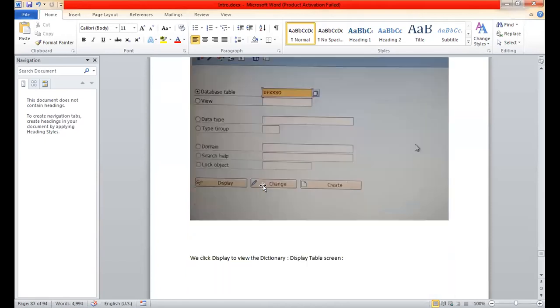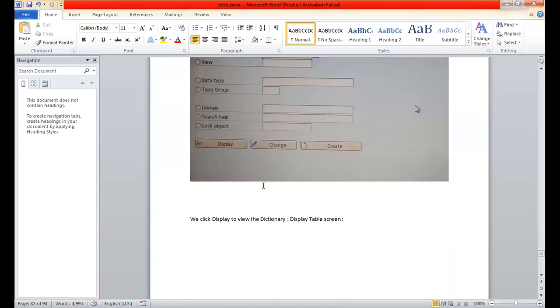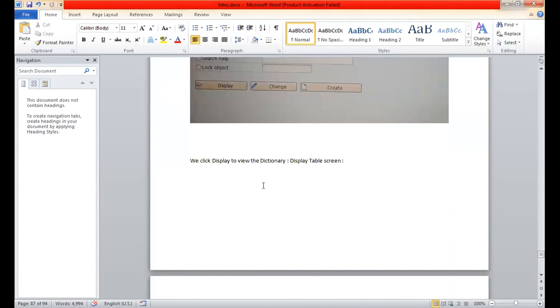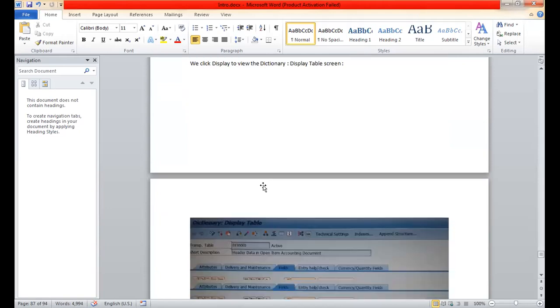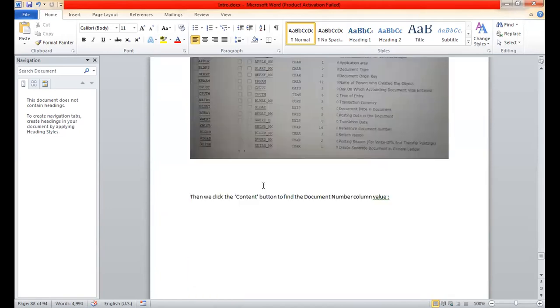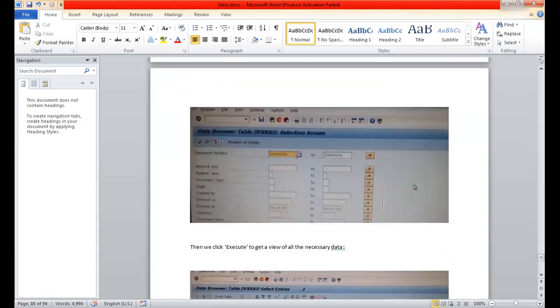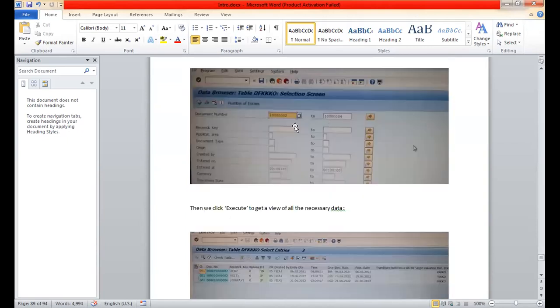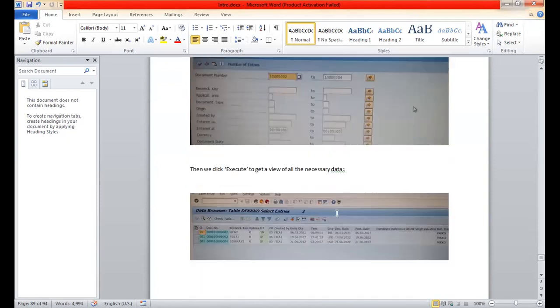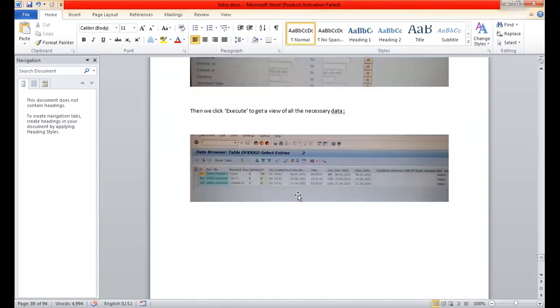I am in the Word file again. We click display to view the dictionary, the display table screen that we have already seen in the front end. We click the contents button to find the document number column value. Herein we give the number range for which we want to figure out the data. Then we click execute to get a view of all the necessary data. This is the data that is being shown.